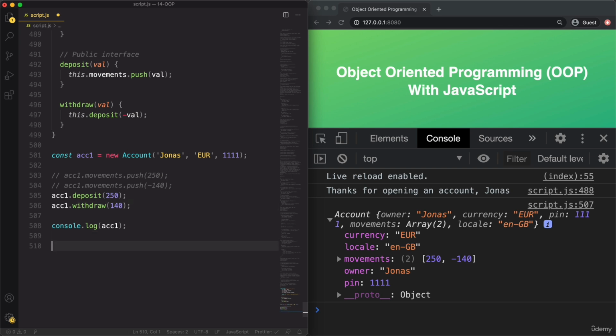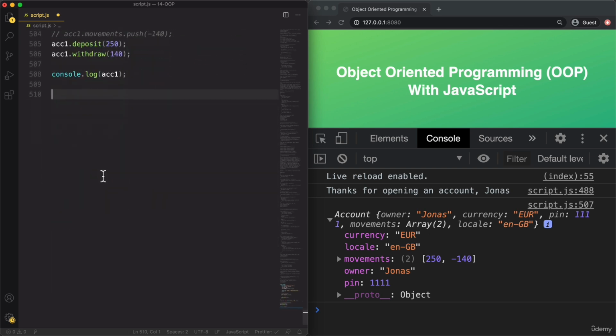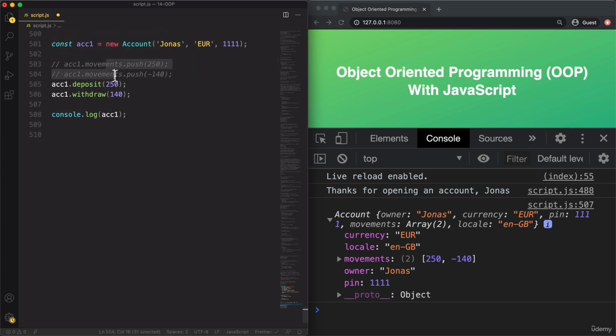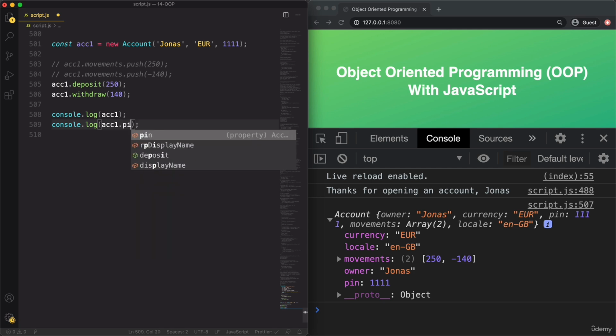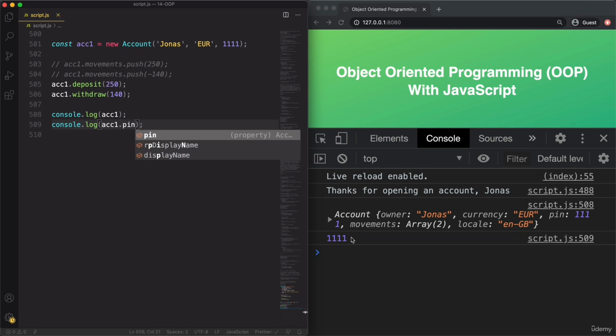All right. Now, of course, still there is nothing stopping someone on our team from interacting with the movements array directly and potentially making mistakes and introducing bugs. So simply the fact that we have these methods doesn't make it impossible to still do this. And the same goes, for example, for the pin. So, of course, we can access the pin from outside of the account. So, you see, but probably it shouldn't be accessible from outside of the class. But yeah, of course, right now it is accessible.